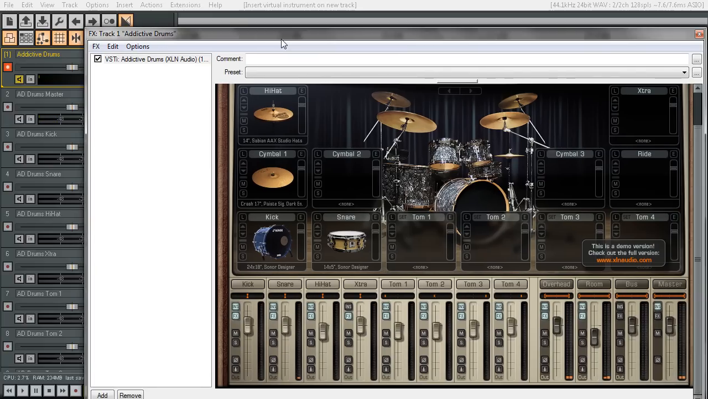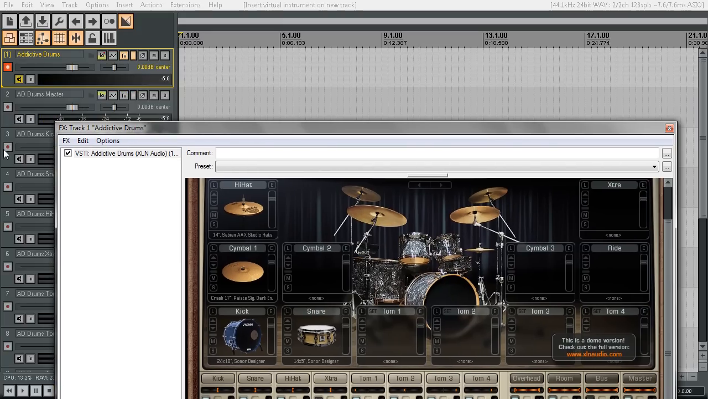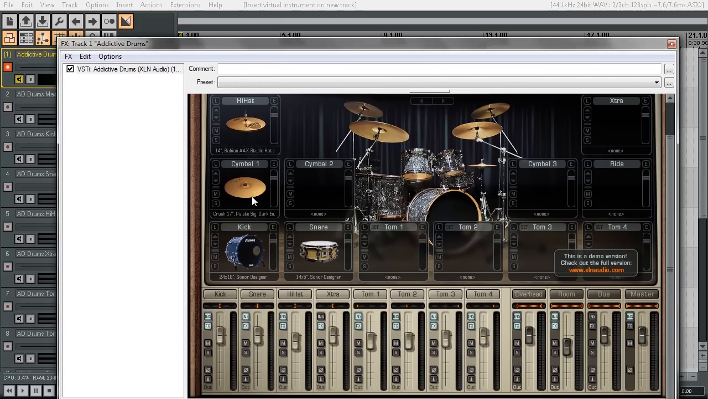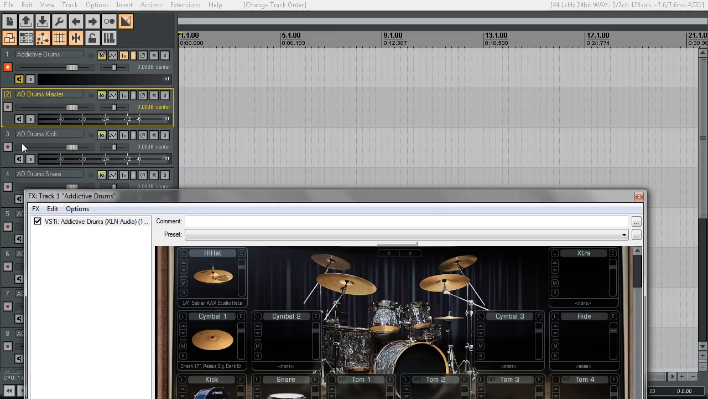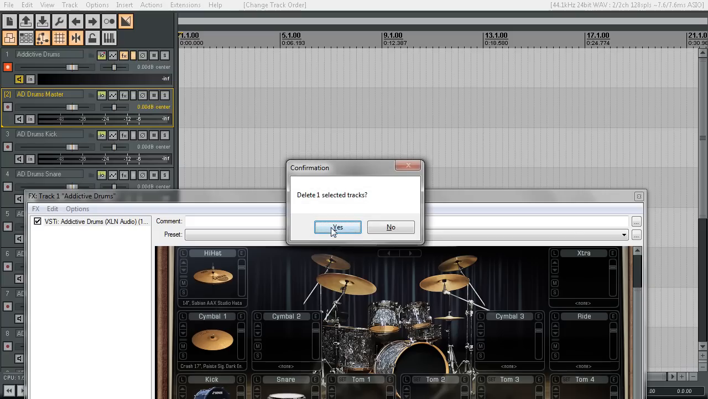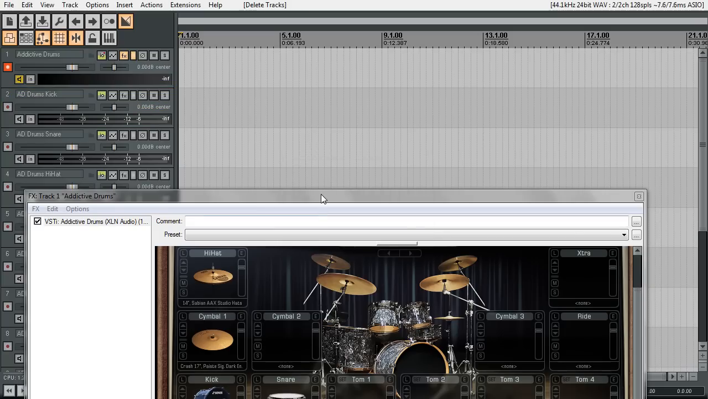So that's great, but it's coming through the master channel and not all the other channels. What I recommend doing is muting the master channel on Addictive Drums and then actually deleting the master channel in Reaper that goes to. See, it says AD Drums Master. Delete this because we're going to section it all out, so we're not going to need that track.